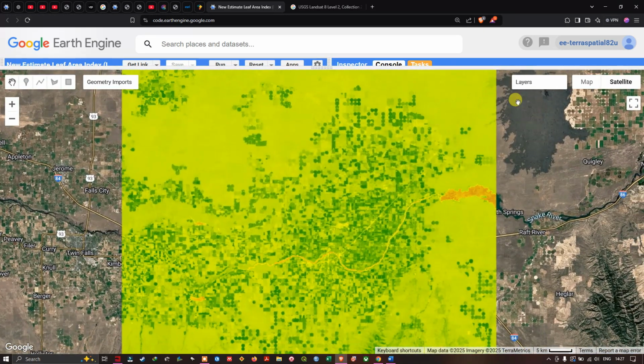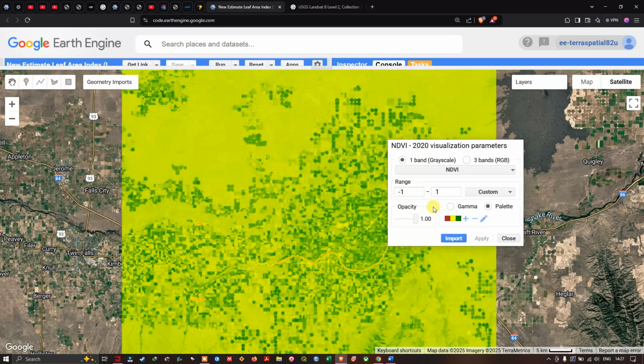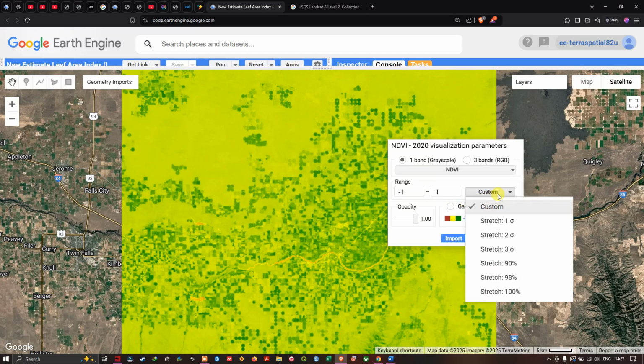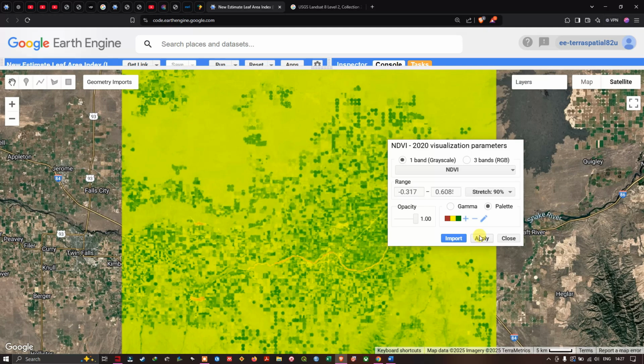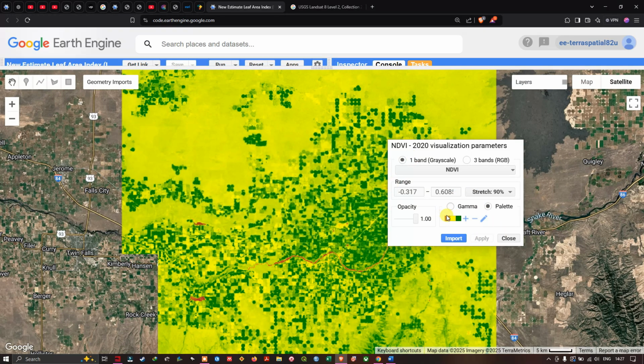So I'm going to navigate to the layer section, and in that I'm going to click this option. So the NDVI value ranges from -1 to +1. So I'm going to apply some custom stretch here. I'm going to click stretch 90%, and I'm going to click apply. So now we are able to visualize the result. So the value ranges from -0.32 to +0.6. So the positive values indicate the vegetated areas, and the negative values indicate the non-vegetated areas.